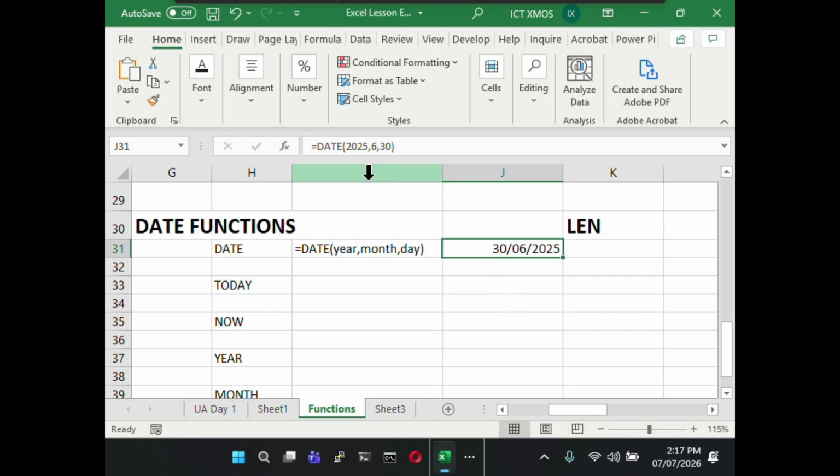Now you notice that I put the year first, followed by the month. It now converts it to the correct region, to our region here. Our region is UK, Nigeria. It puts the day first, the month second, and the year. If it's in America, it will put the month first, then the day, then the year. So it corrects it to the region that you are in.